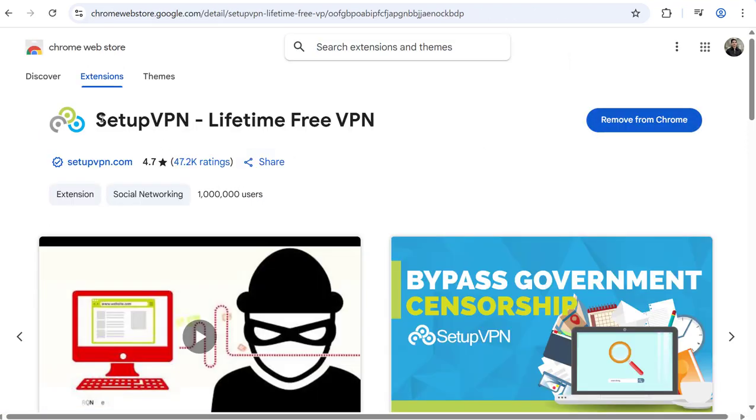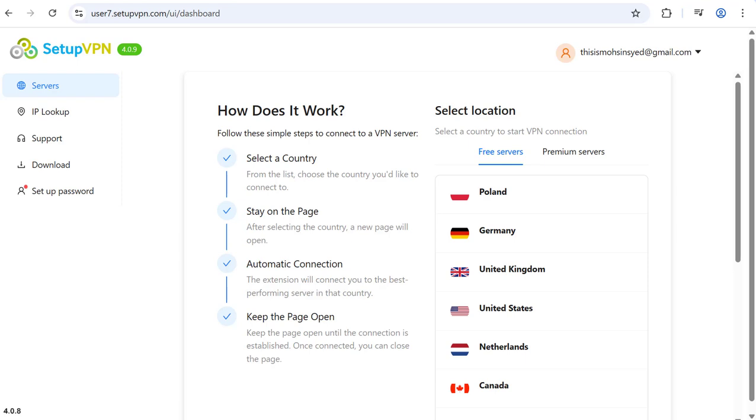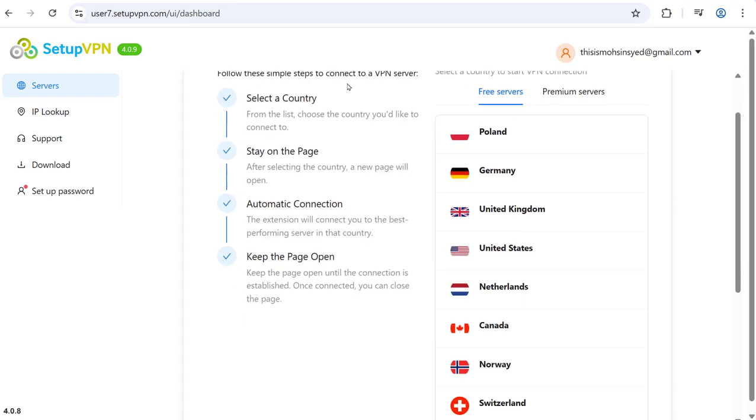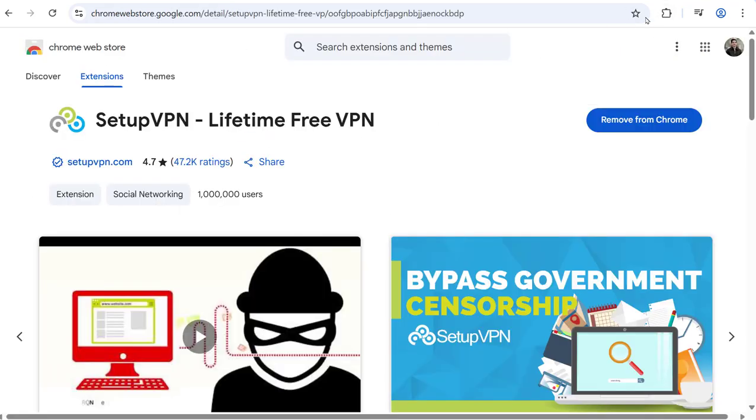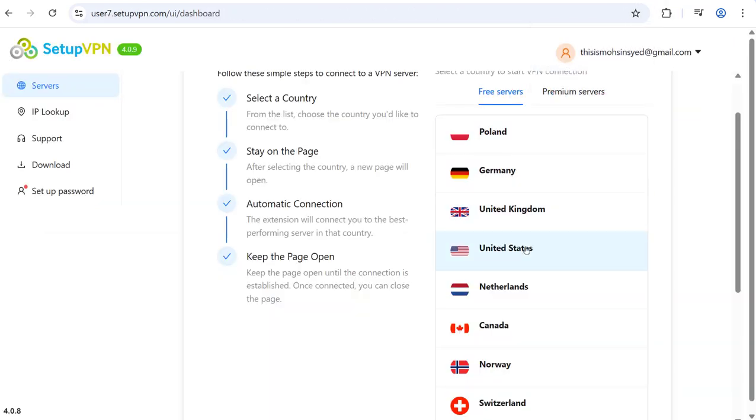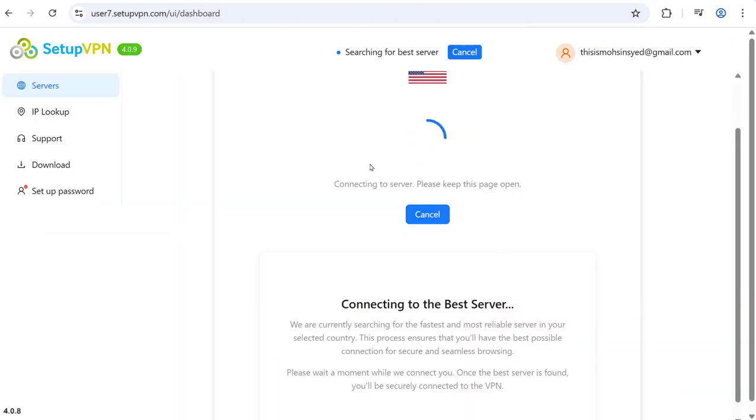So you have to install this VPN. I have already installed this in my system. When you are doing it, you have to add it in Chrome. When you are signed in, you have to open it and click here like this, and it will show you this button. Then you have to click on start the connection, and then you have to choose the United States.